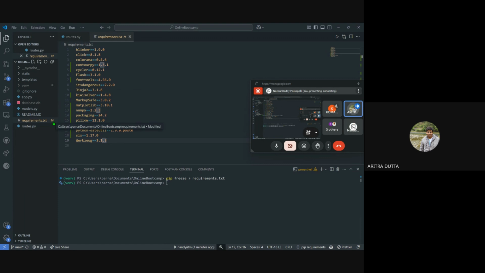Go ahead. So this Pillow and all, you added while working in the project, right? So till now we have done Flask, NumPy. No, wait, wait. I have only installed Flask and Matplotlib. Only two I have installed.